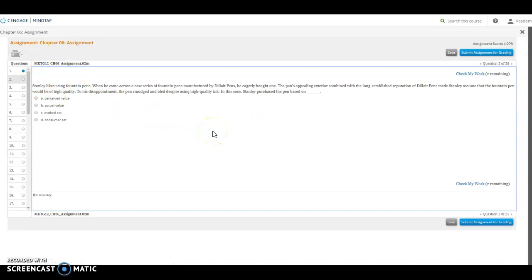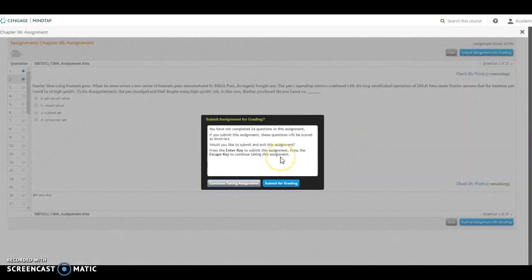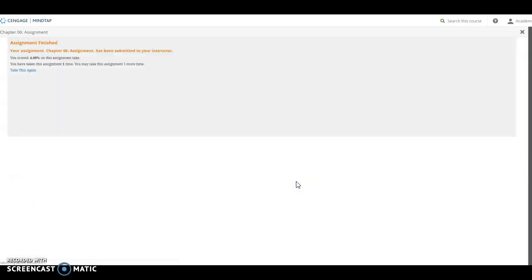Now, once you're finished with numbers 1 through 25, click on the blue Submit Assignment for Grading button. A black box is going to pop up asking if you're sure that you're ready to submit and exit this assignment. Click on the blue Submit for Grading button. The next page will load and tell you what you scored on this assignment.